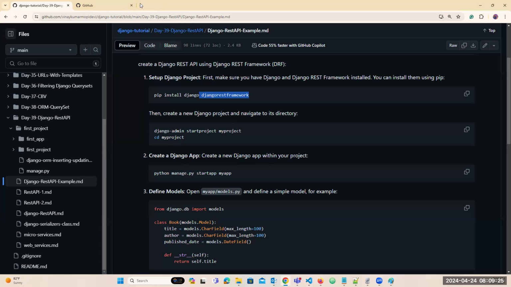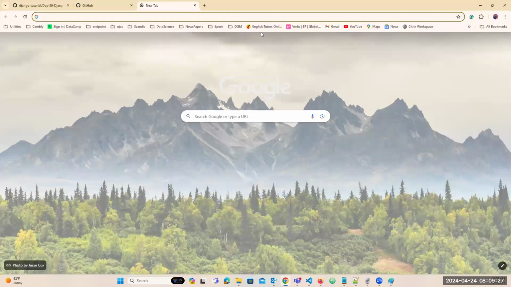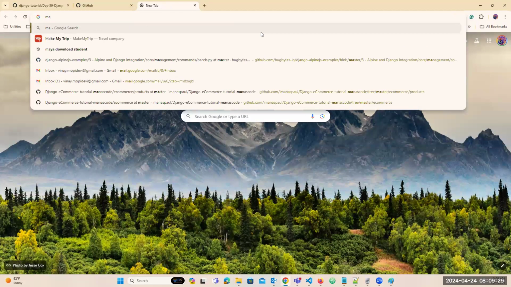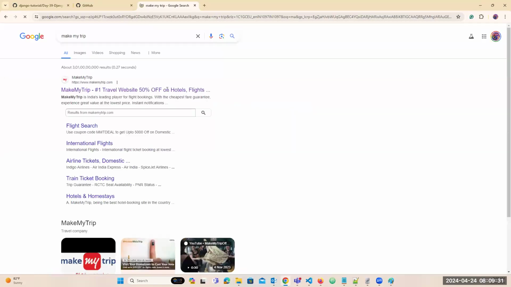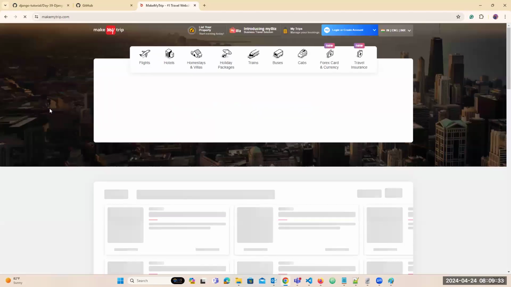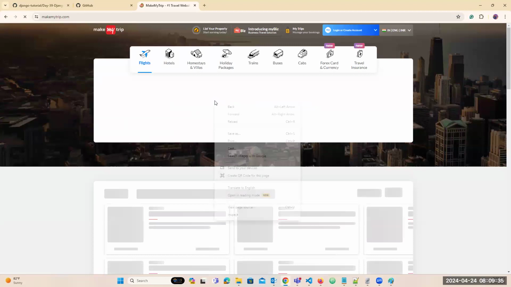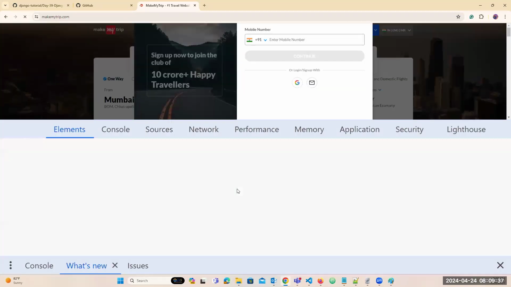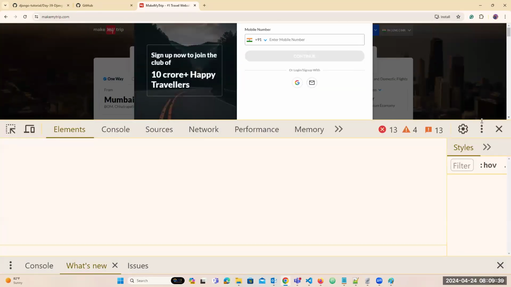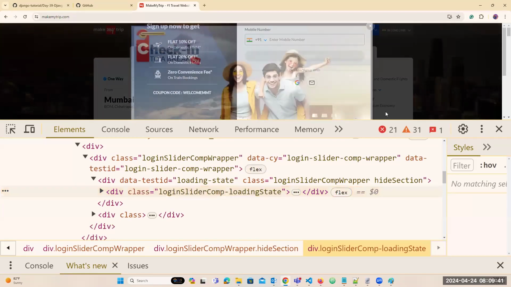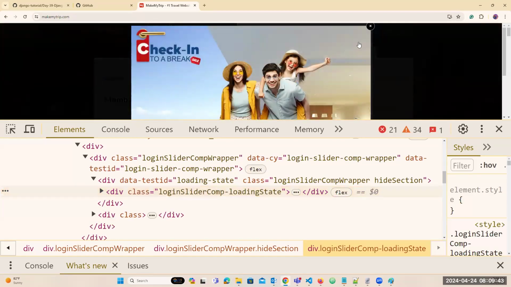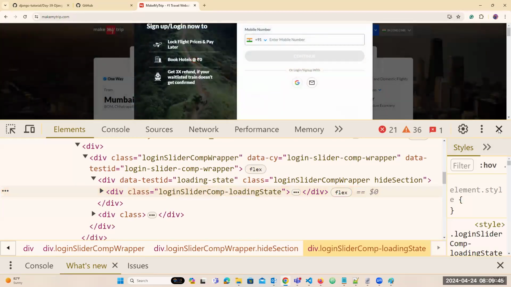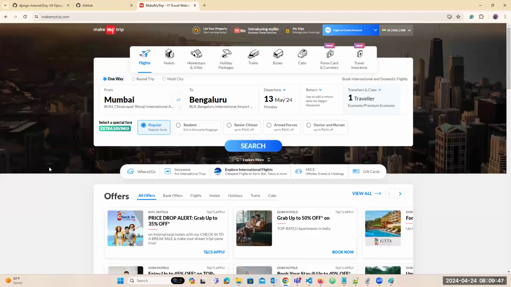Okay. Again, I will give the same example, MakeMyTrip, so that you will understand. I will open my browser and close this pop-up. So see what is happening here.